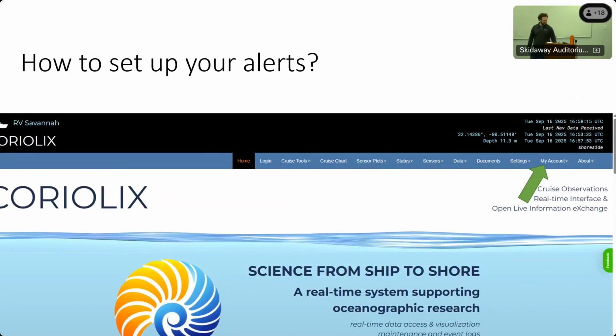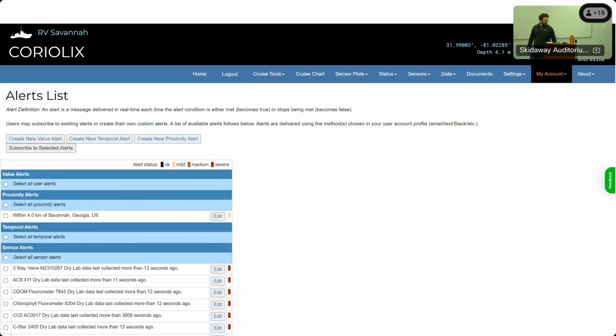Well, you go to your account, it's going to have this drop down, and you click on the My Alerts page. And it's going to jump you over to here. And there are some preset alerts that you can have. Some of them are like, the instrument isn't sending data. And I've got 2 of these.